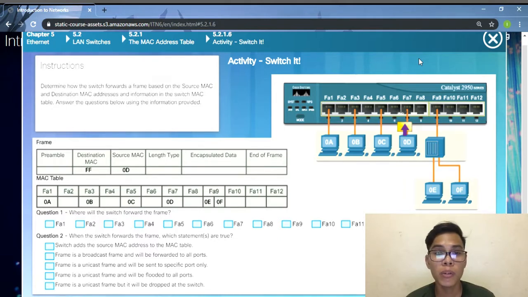And today I'll be doing another activity in CCNA Routing and Switching. It is in Chapter 5, and the title of the activity is Switching. The instruction is to determine how a switch forwards a frame based on the source MAC and destination MAC addresses and the information in the switching MAC table. Answer the questions below using the information provided.